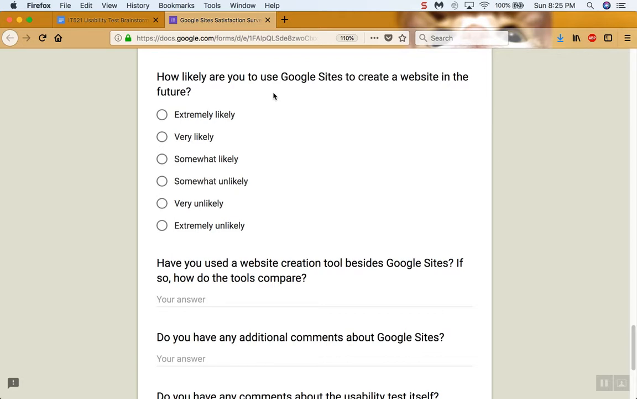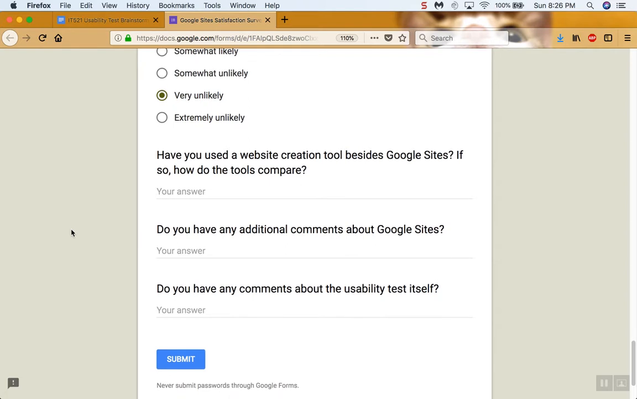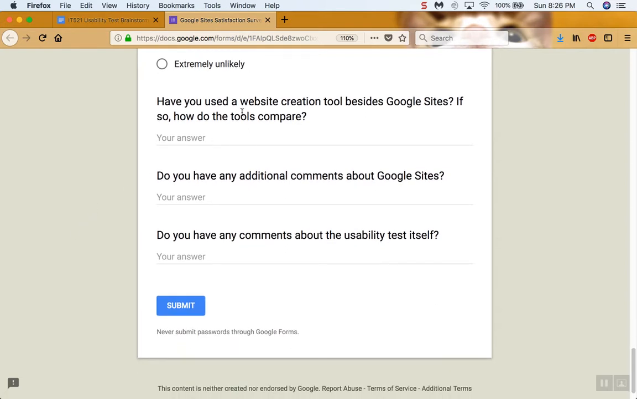I'm not sure I would. I have to play around with it more, but I would say right now, pretty unlikely. Tool besides Google Sites, I actually haven't. It's been too long to give a good answer for this.